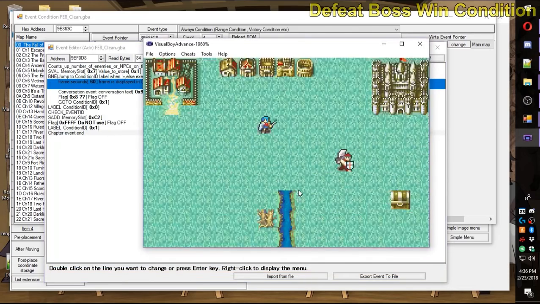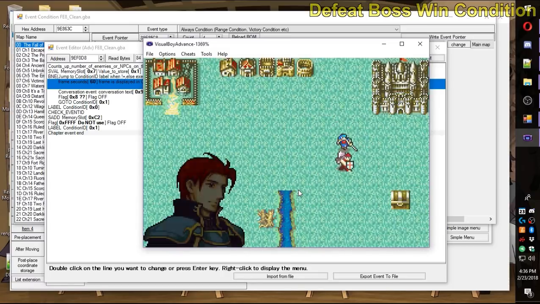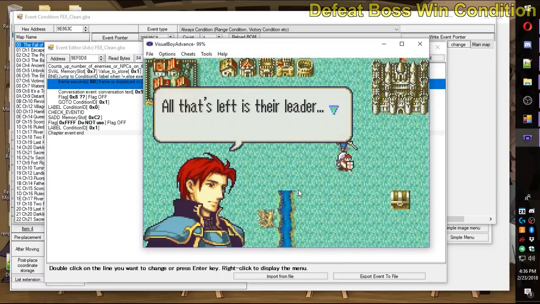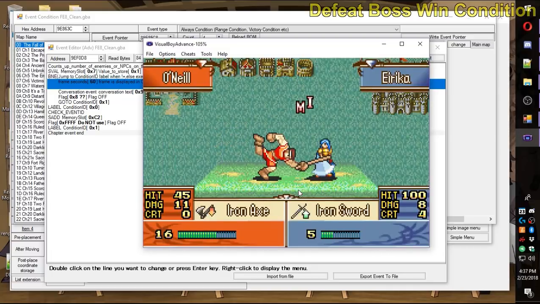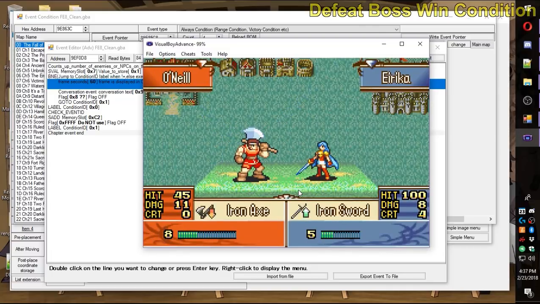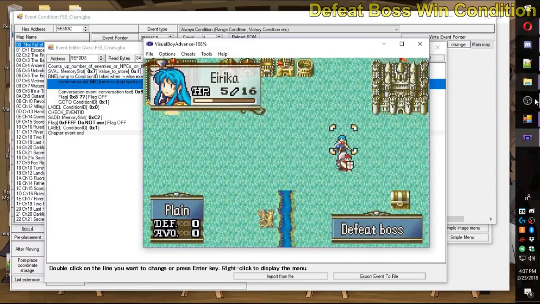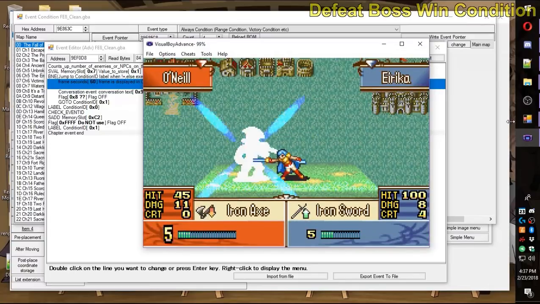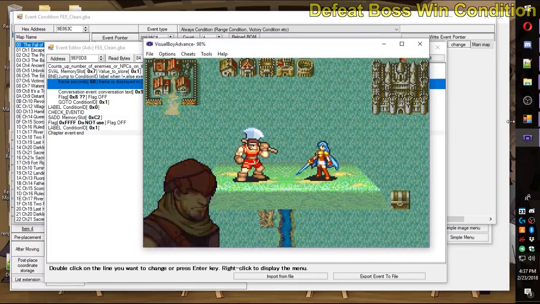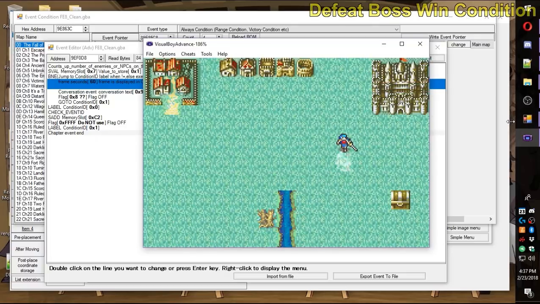Of course, we could also just remove the event outright, but... Yep, there we go, see? If you try to flash the cursor on a character that's not on the map, then it'll freak out like that. And Erica's gonna die. Oh, but she didn't. There we go. Is this still recording? Okay, good. Alright, so now we're gonna trigger the boss defeat quote, and the chapter's gonna end.